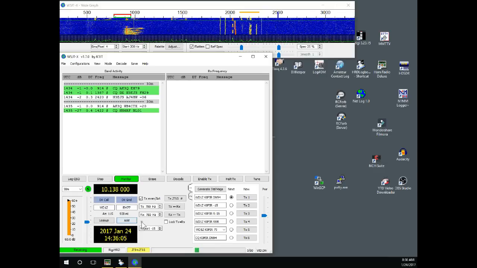Another thing that I like when I'm operating is I don't have the lock transmit and receive on. When I'm running a frequency, I find that sometimes people will call me off the frequency. And if this is checked, when I go to answer them, I'll start transmitting on the frequency that they're on, and I lose the frequency that I've been calling on. So I've got that unchecked. Now, if I'm just searching and pouncing, sometimes that's checked. I found that I don't really need to have it checked.